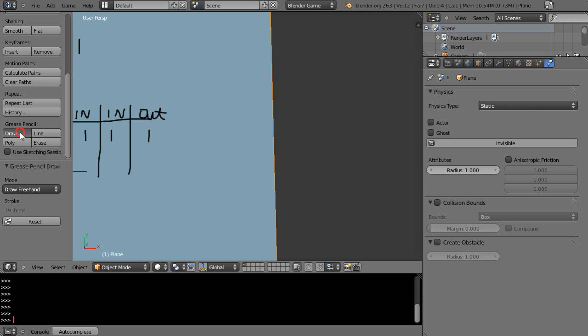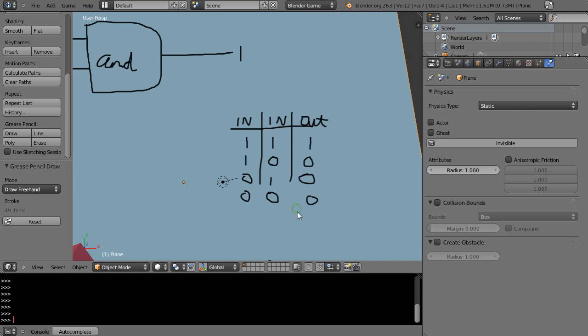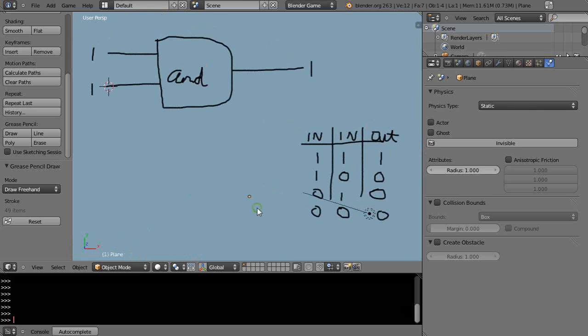But if this is true and that is false, then this is false. So a 1 and a 0 is a 0, and this is for an AND gate. And if that's 0 and that's 1, then that's also a 0. And the other condition is a 0 in and a 0 in, then it's a 0 out. So that's basically the way an AND gate works, no different than the way you think in life.